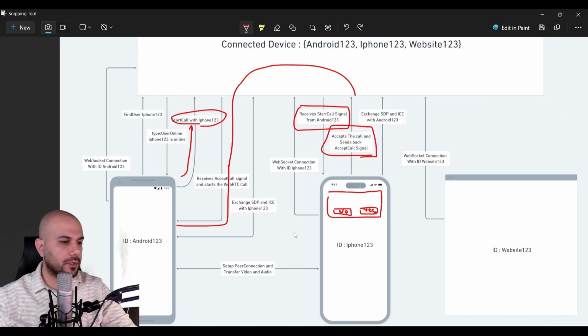And that's the same structure for all other devices. So it doesn't matter if it's iOS or Android or a website. Now that's a brief introduction about our course.